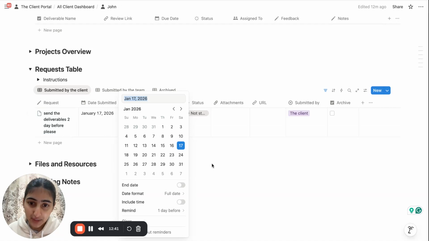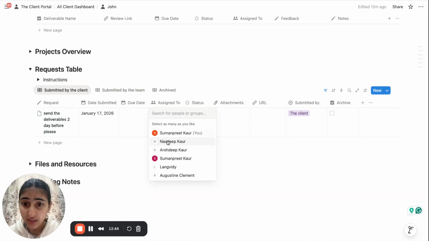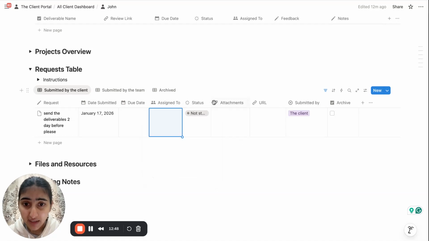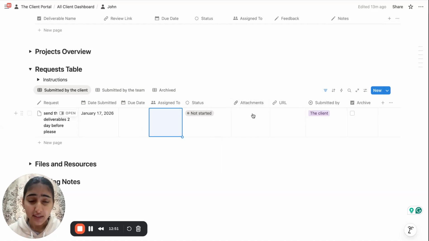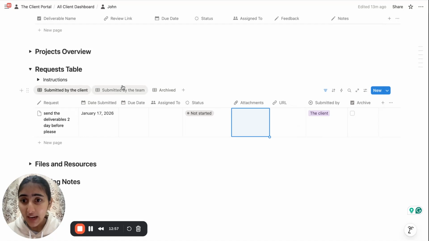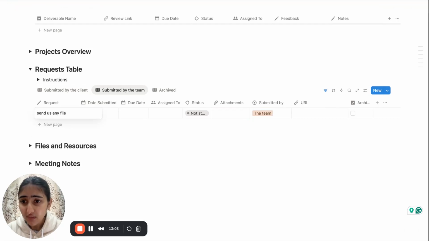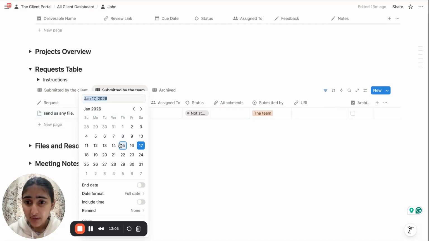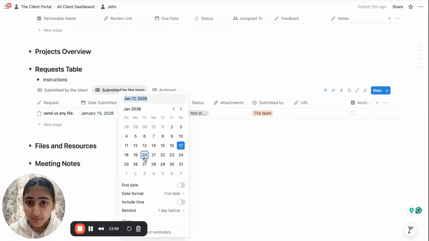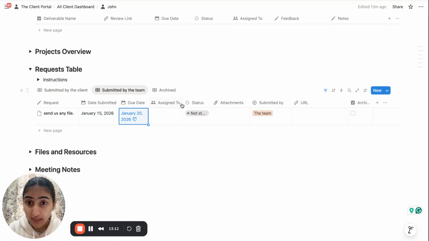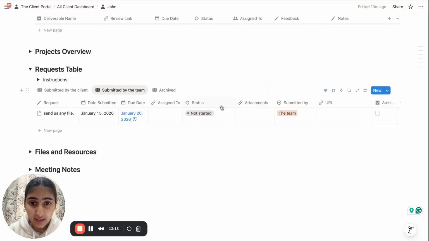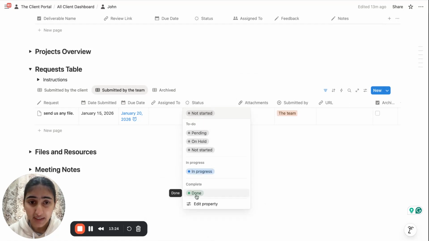Then they can mark any due date if they want to. Who is it assigned to? Then they can assign it to any of your team members, and then the status, and even attach any file or link that's required. So this is the request from the client end. And let's say there is a request from your team end: send us any important file, and then mark the date submitted, what's the due date, and assign to the client. You can directly assign to your client here, any attachments, status. Let's say your client finishes this request, they can simply mark it as done.